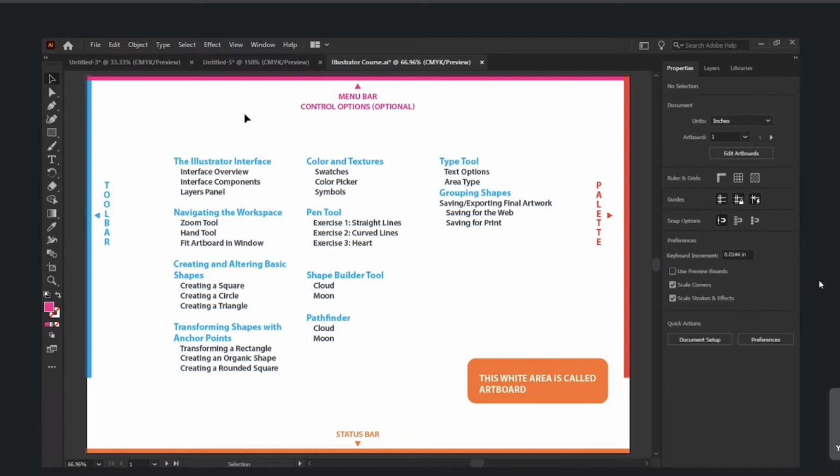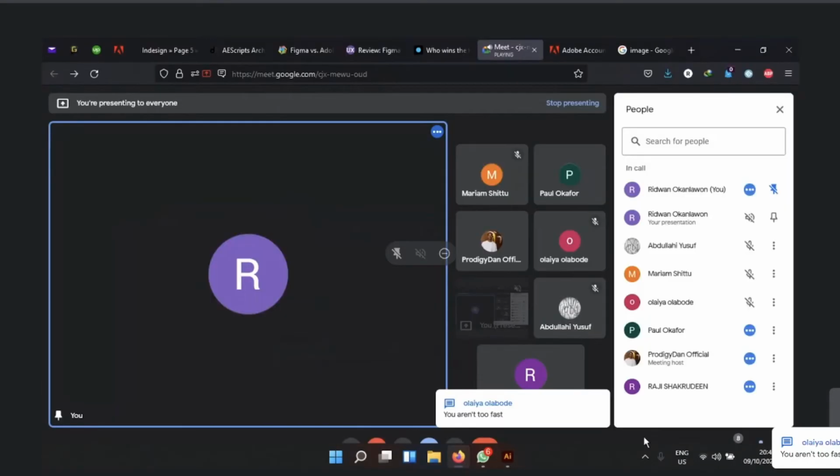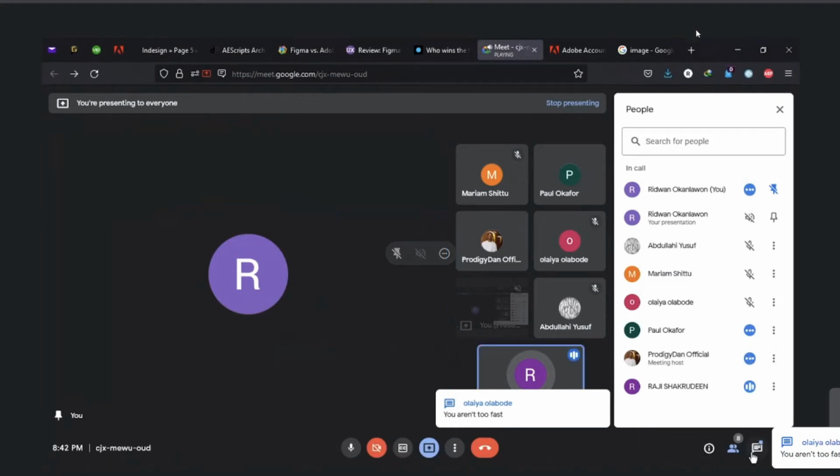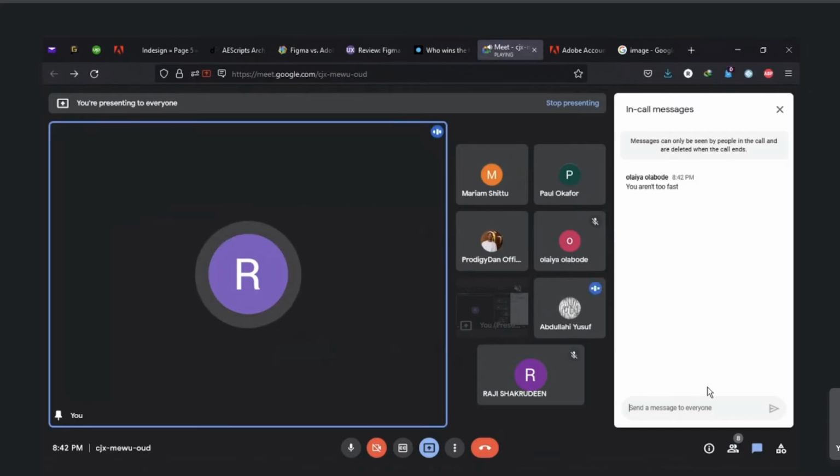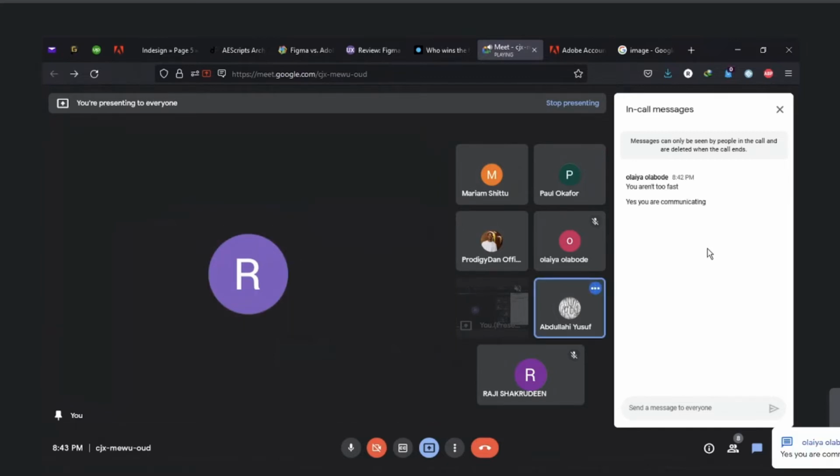And so the interface components, am I going too fast? Yes, you are. Okay. Yes, you're communicating. All right. Any question? Any doubts? Yes, no. Nothing yet. I'm getting it.